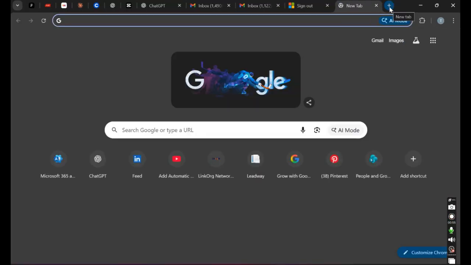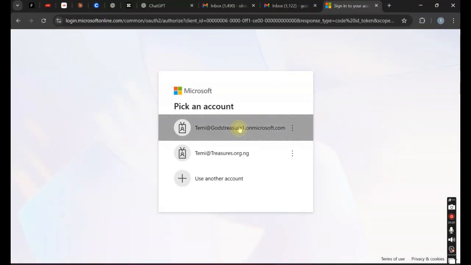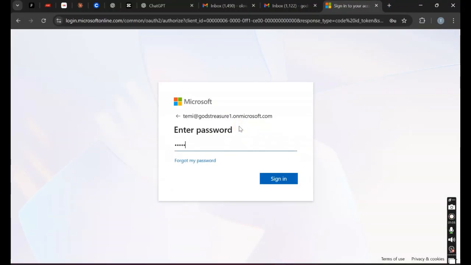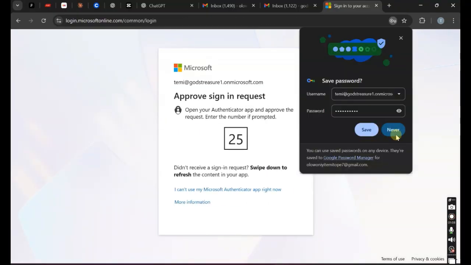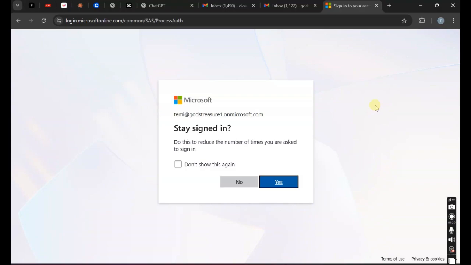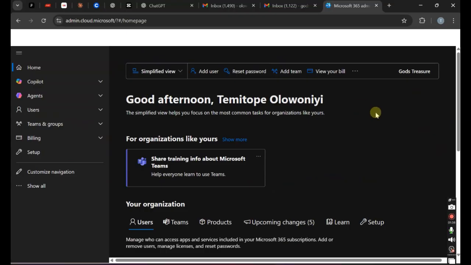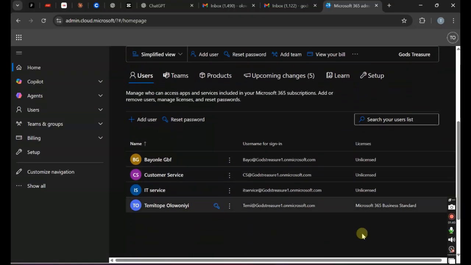So I'm going to come to another page. Just click on this since it's here. Close the other one. Click on this, then sign in. Approve my authenticator. Hit stay signed in, yes. So I'll just make sure that there's no, yes, it's fine now.